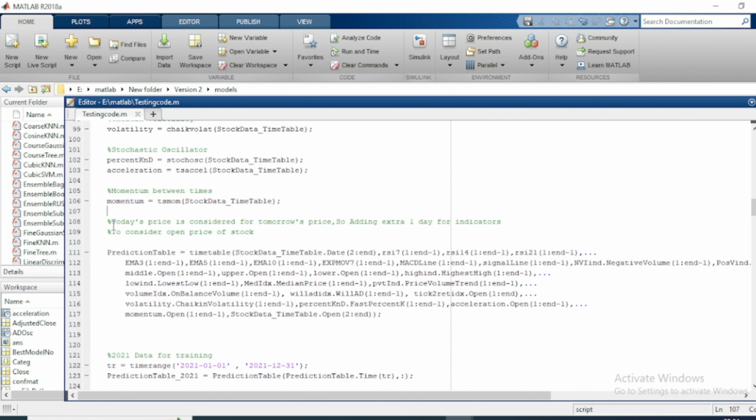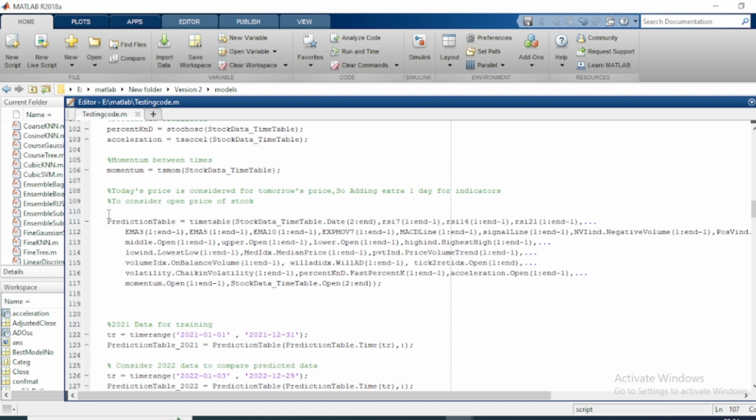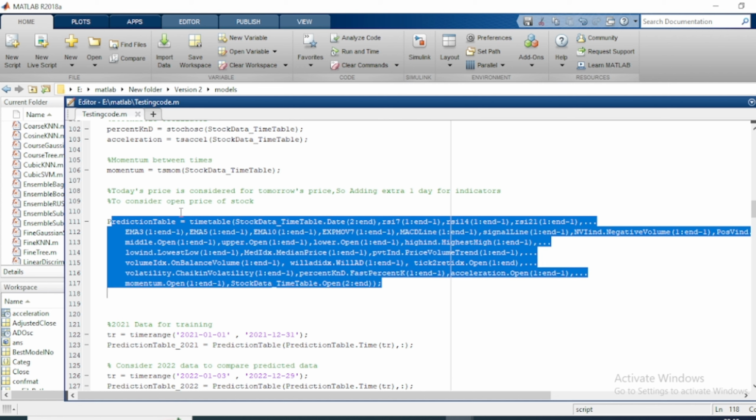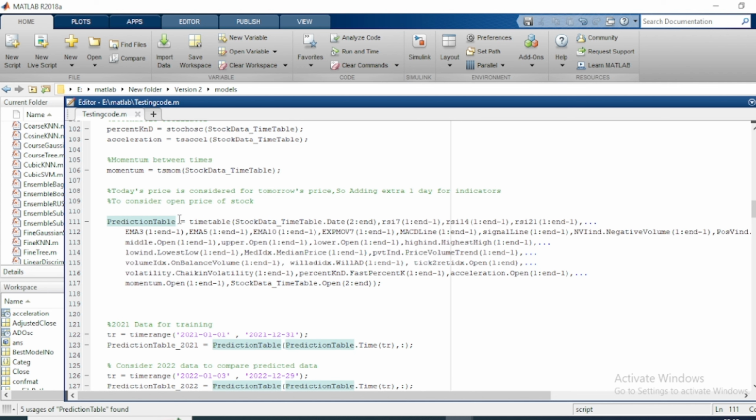Coming to this line of code, assuming today's price is considered for tomorrow's price, this code creates a new timetable called prediction table by combining various technical indicators which we discussed above. As today's stock price is used to predict tomorrow's stock price, all indicators are moved forward by 1 day here.